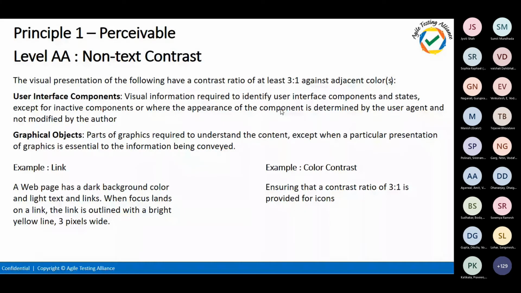And then, of course, your color contrast. Whenever it comes to icons and other things, your color contrast has to be in the ratio of 3:1. I'll show you how to test for the color contrast also. There are APIs and tools to test the color contrast ratio, and this is a major one that we need to do.